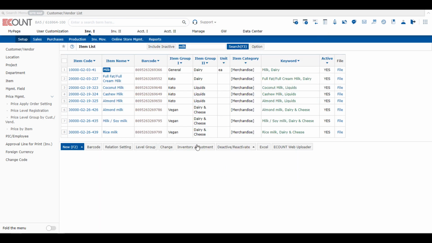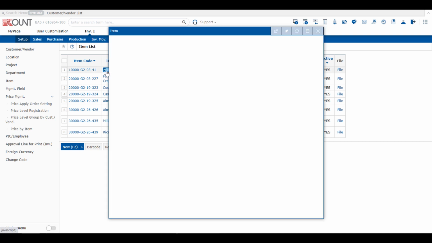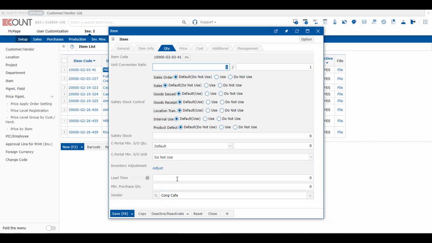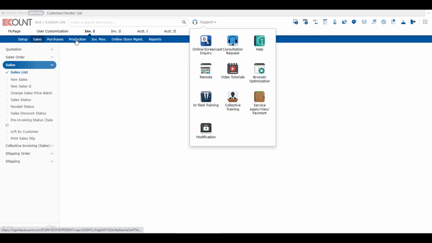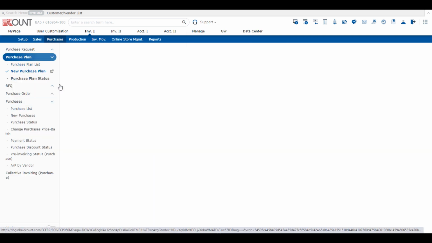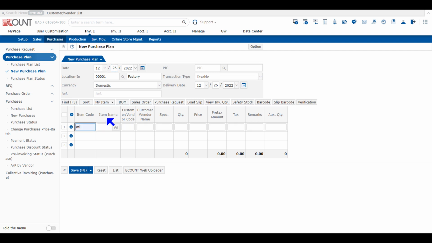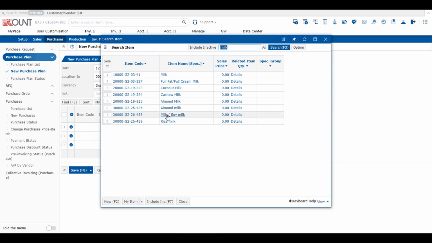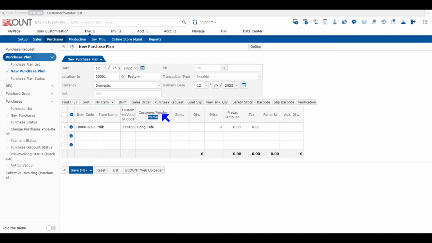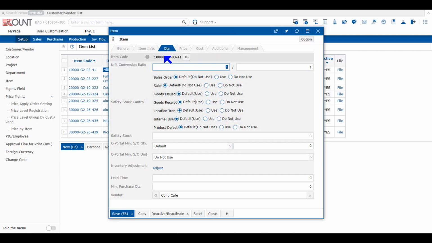So for instance, if you set the vendor of this item, milk, as Con Cafe, if you go to Inventory 1, Purchases, New Purchase Plan, you can see here that the program has automatically imported the corresponding vendor information to the input screen. So this is the end of the quantity tab.